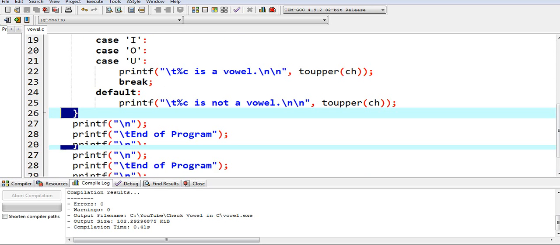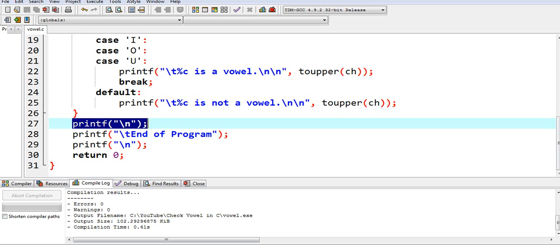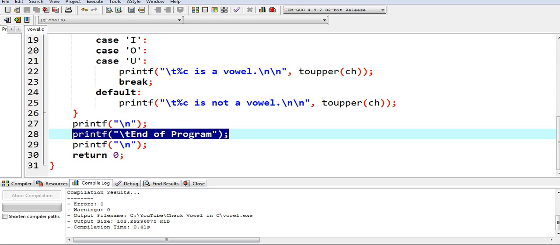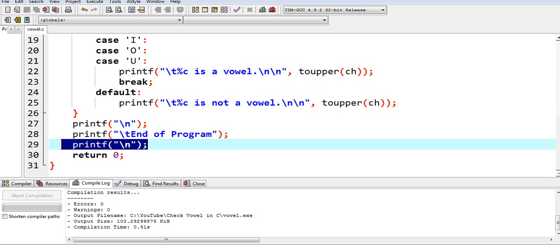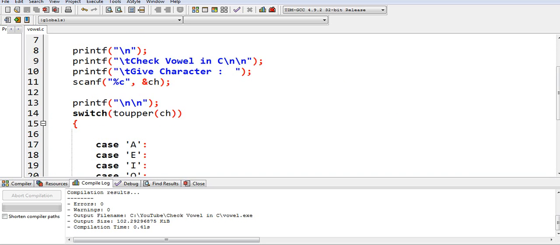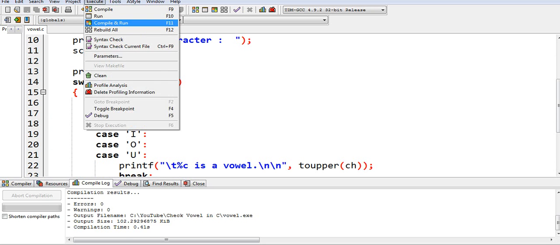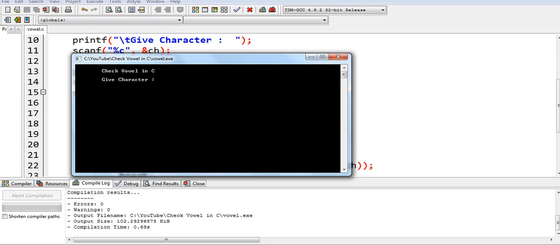And then we close our switch statement here, printf new line, "End of program", which informs the user that the program has ended. New line here, return 0, and then right curly bracket to close the main body of our program. Let us compile and run to see the result.